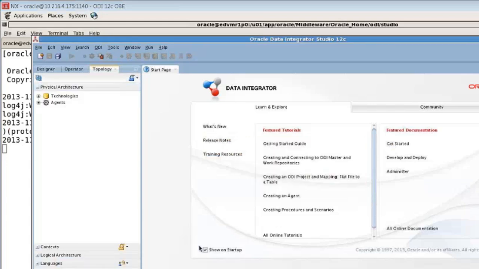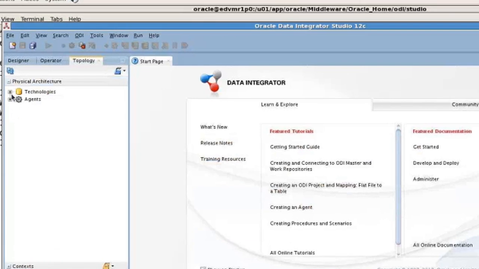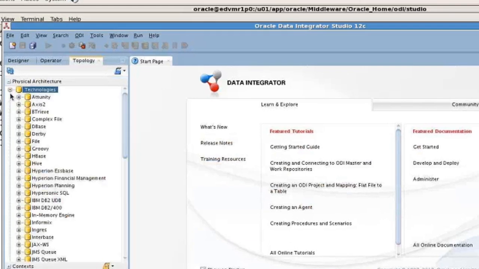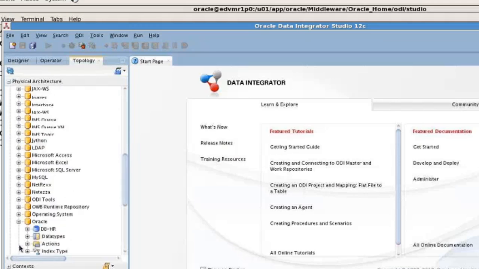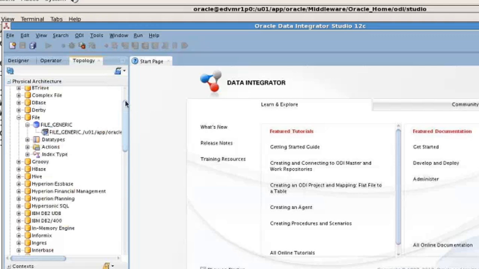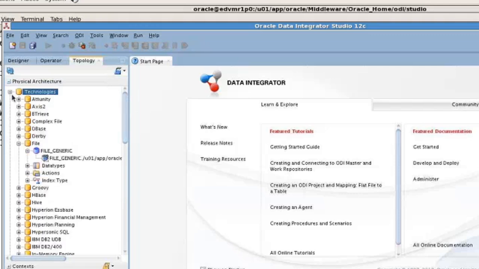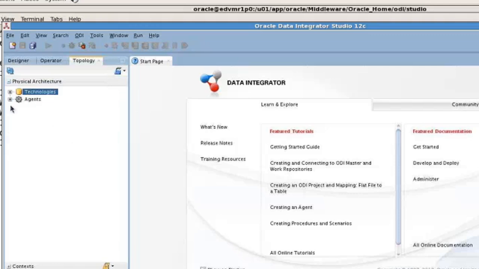And if you remember, Monday, we created the file generic, and we created file generic under ODI demo file. We also created Oracle, DBHR. We did all that on Monday, and that's still there. Good thing. What we're going to do today is work with the agent.